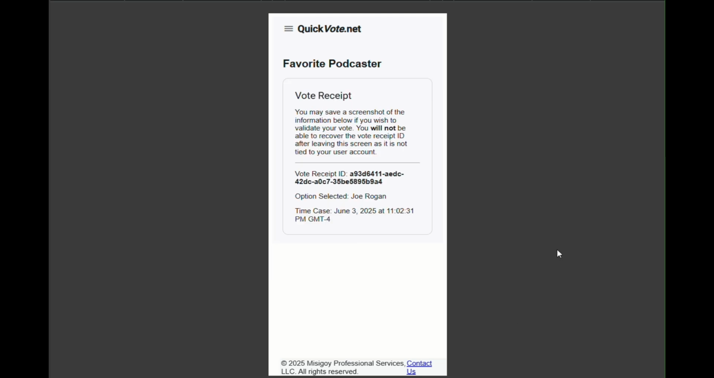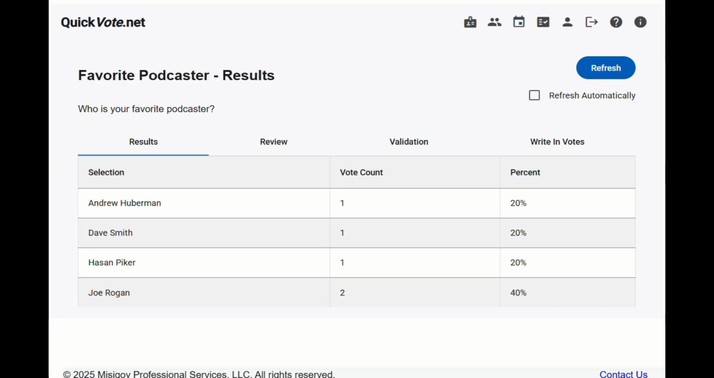This is only for you. This is the only time this is ever going to be connected to you. What's stored in the database is completely separate, recognizing that you voted, but it's not going to be tied to your vote selection. Your vote selection is tied to this vote receipt ID, so that when we go and look at the vote tally, at the vote count, we're going to be able to validate using that vote ID that our vote was accurately captured.